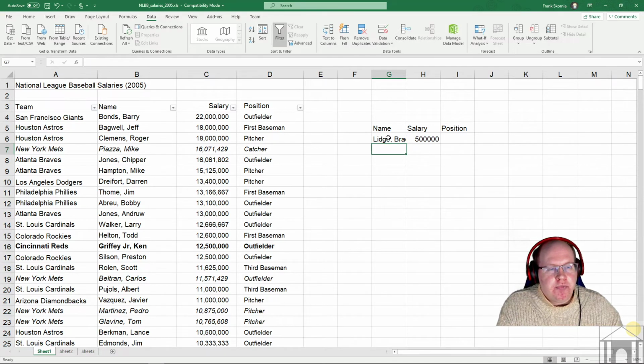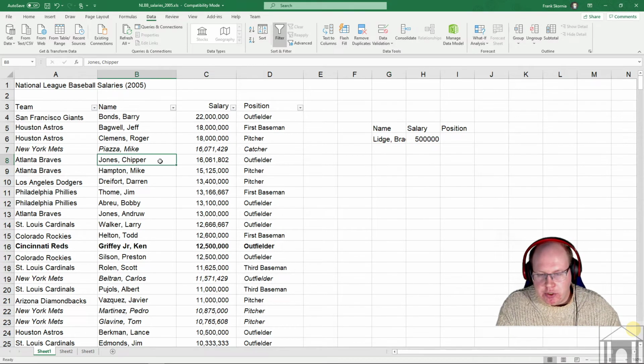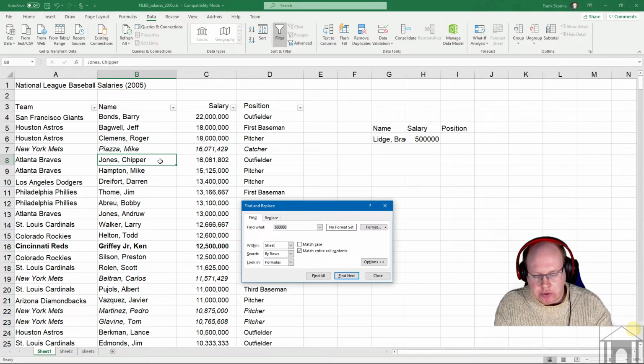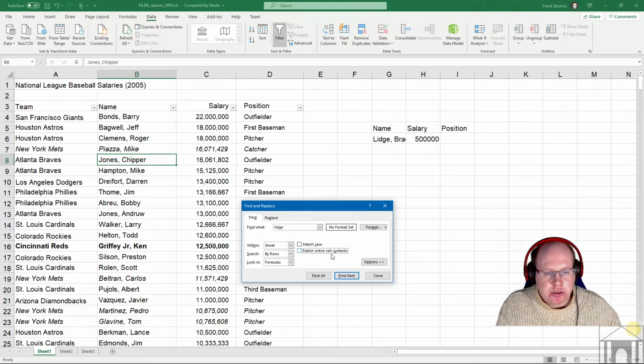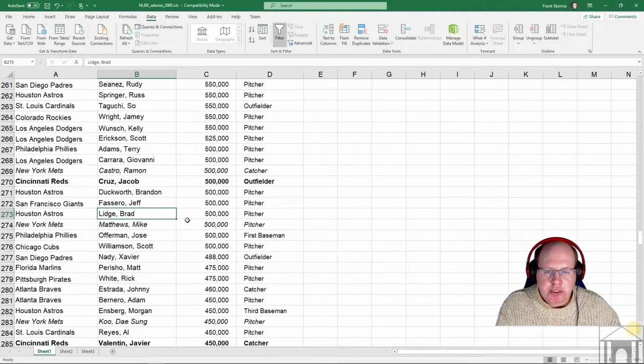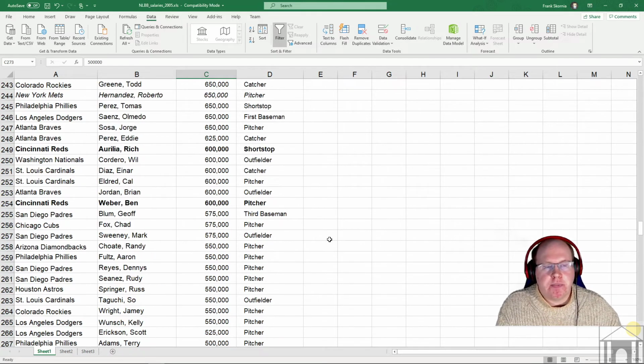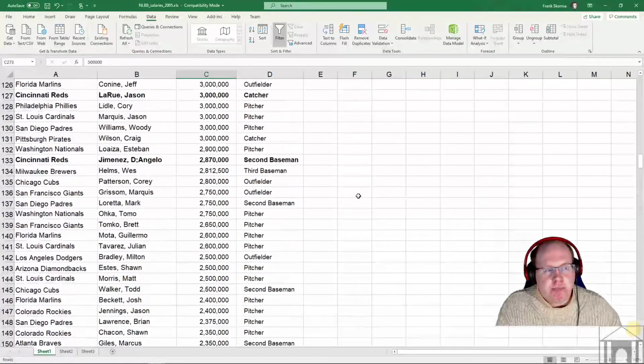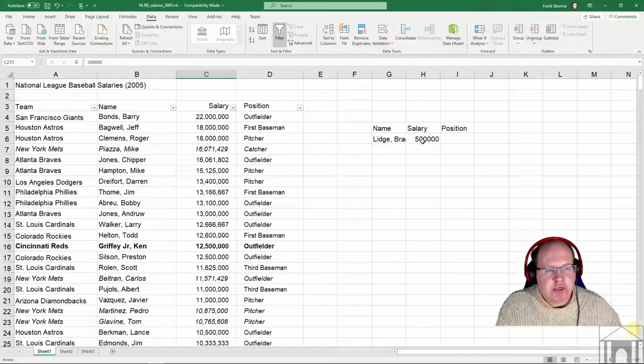And you can see now that it's automatically filled in the salary over there. So now what I'm going to do is search for Lidge. Find next. And you can see right over there, there he is, and there is the 500,000. So you can see it automatically pulled that data and filled it in here.